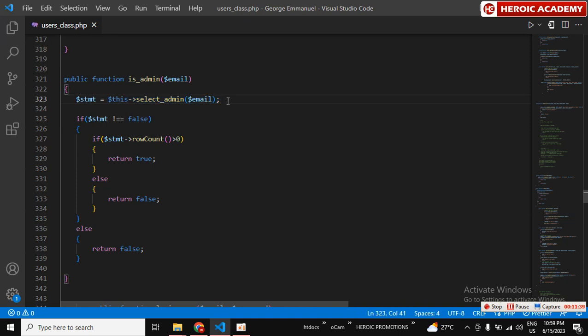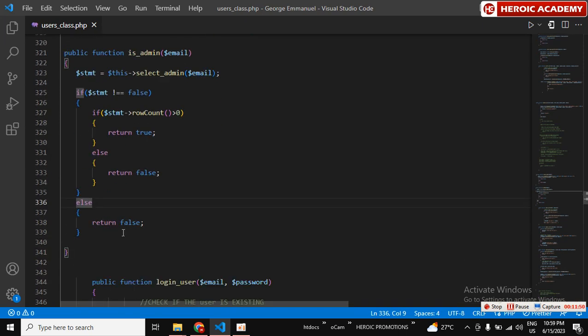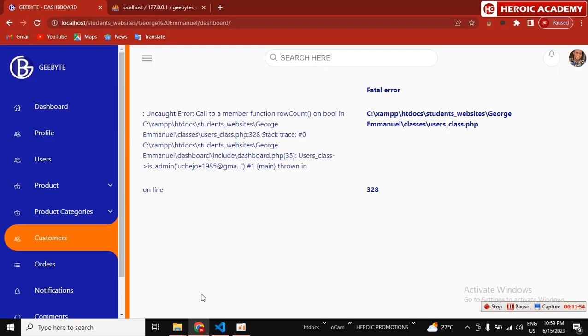We also check, what if this selection is false? That is, it wasn't able to select something successfully. What will happen? It will still return false for us. You get me? So with this, now this is a logical code. Now let's go back and check.